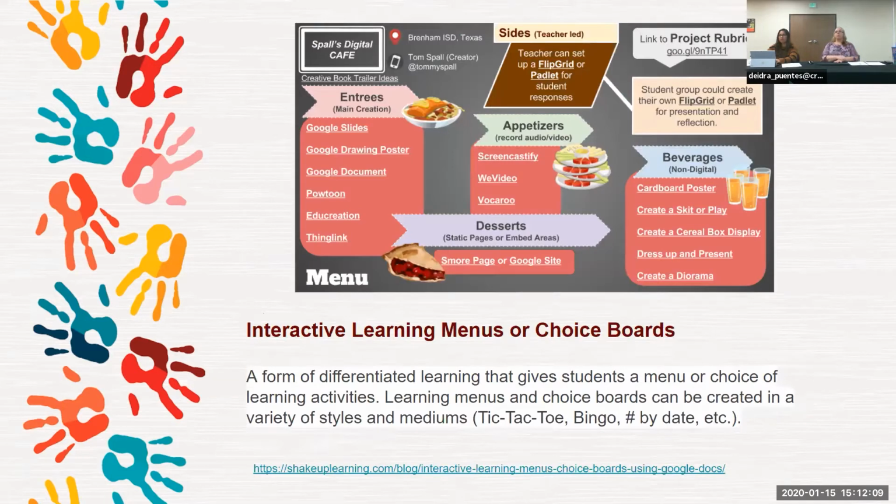Lastly, there is one more. This is one that I really like, and I think somebody I know is in here, Carla, and I think she was the one to introduce this to us, but it's interactive learning menus or choice boards. The one that's on the slide is a menu, and it gives the students different choices on how they are going to create or demonstrate what they've learned.